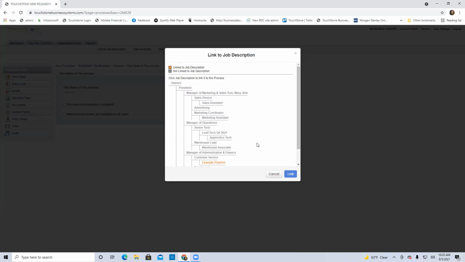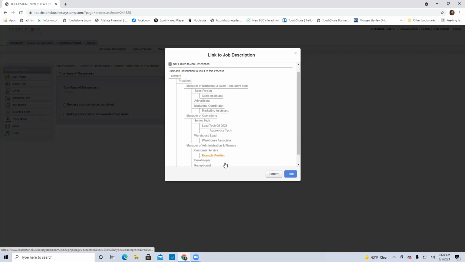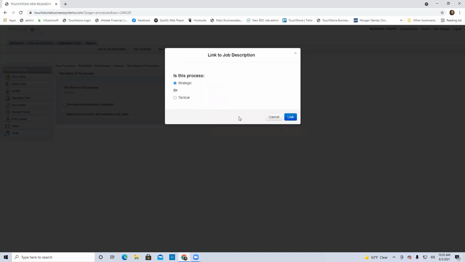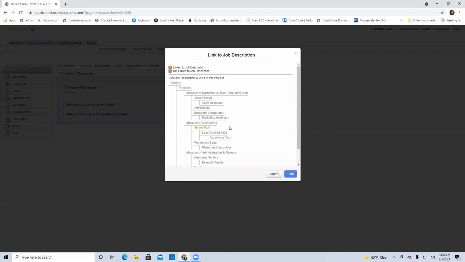What's cool about this view is from here, I can link and unlink processes from job descriptions. So if I don't want this on this position anymore, this one that it's on in orange, I just click and then you'll see it's gone. That now turned gray. And then I can say, oh, well, now I want it on this one. I clicked it. It's asking me if I want it in the strategic or tactical section. And then I hit link. And now you see it's on this one.